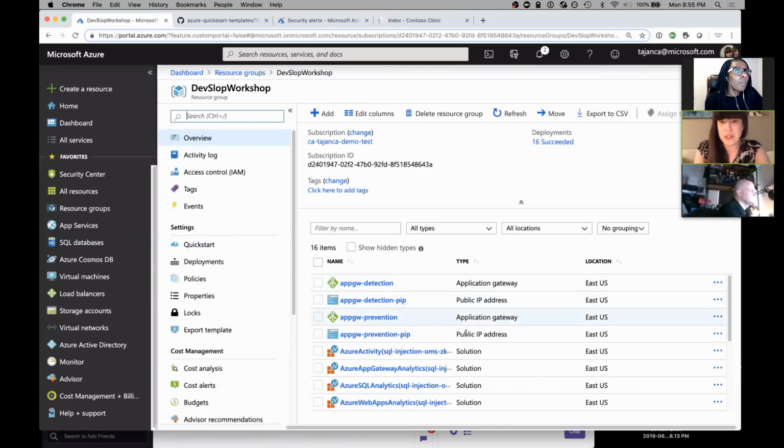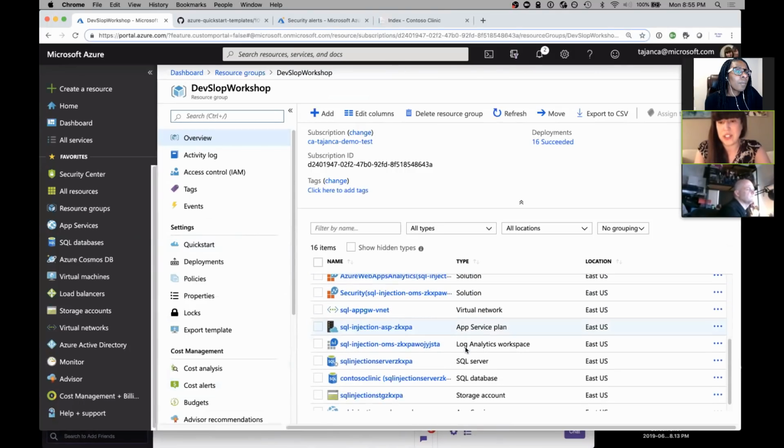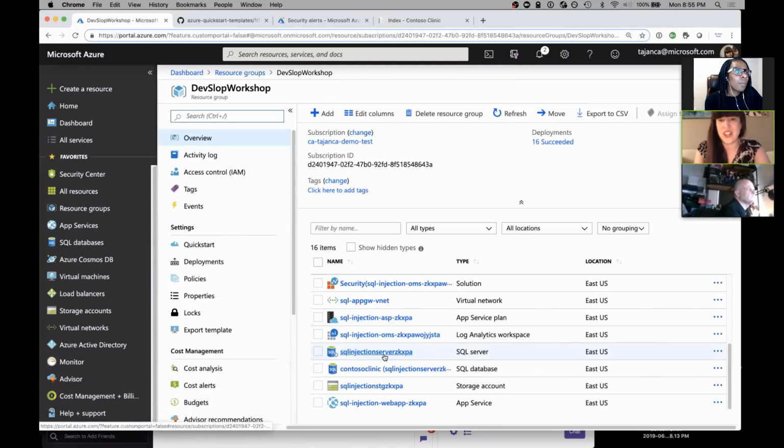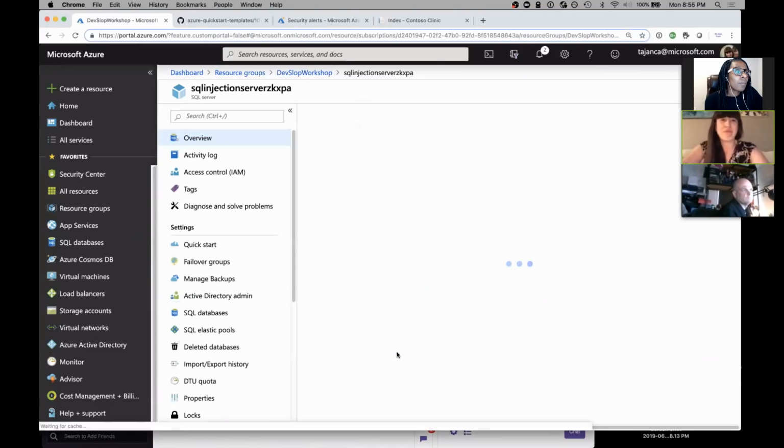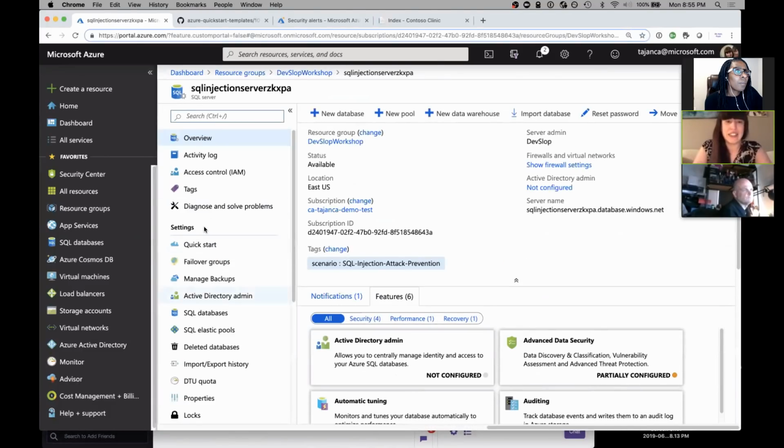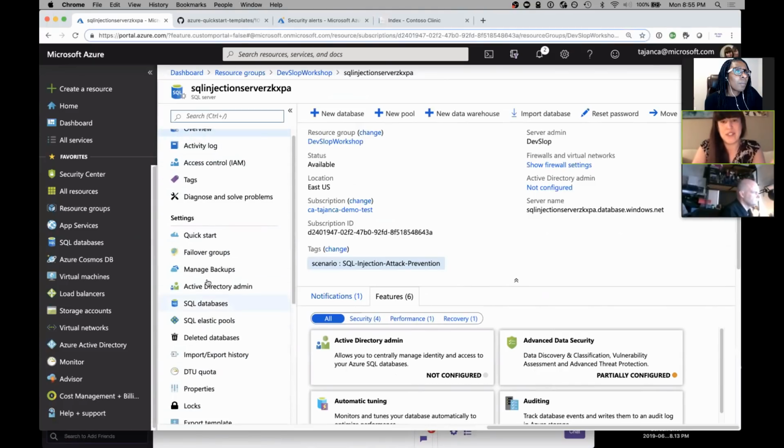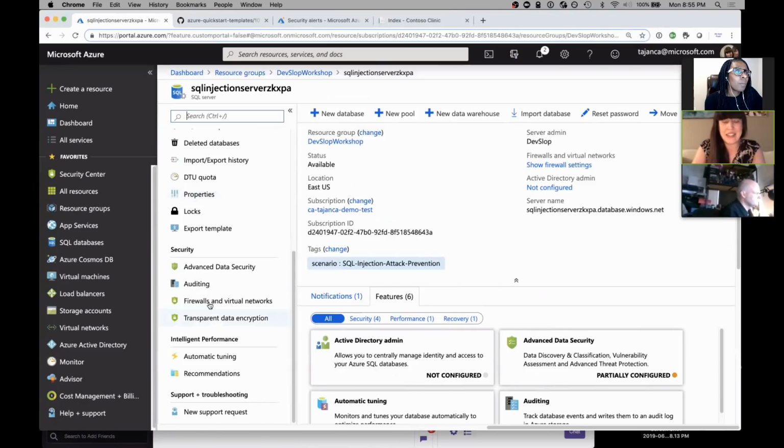And we're going to look through here for our SQL server. So SQL injection server, it's a great name. And we're going to click on it. And in here on the left, we call this a blade. There's a whole bunch of stuff in various blades. And we're going to go to the security area and click on advanced data protection.